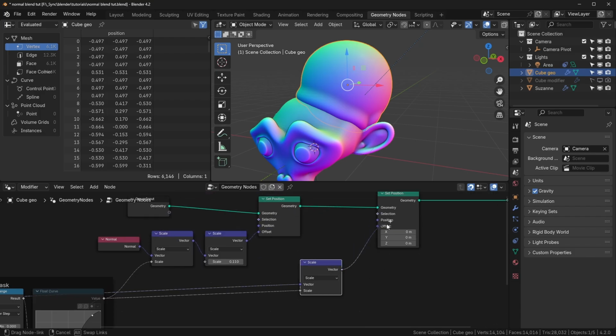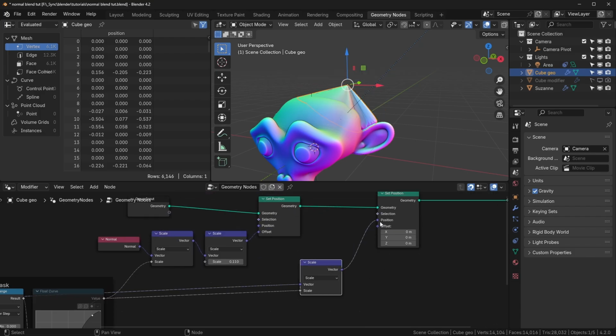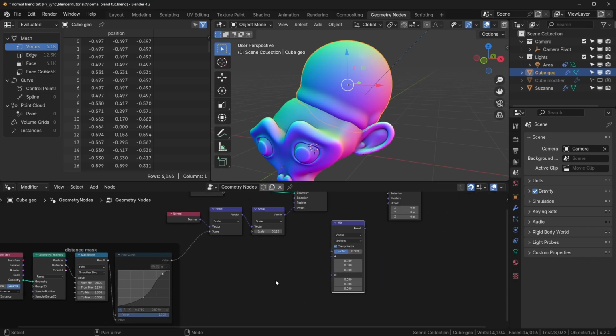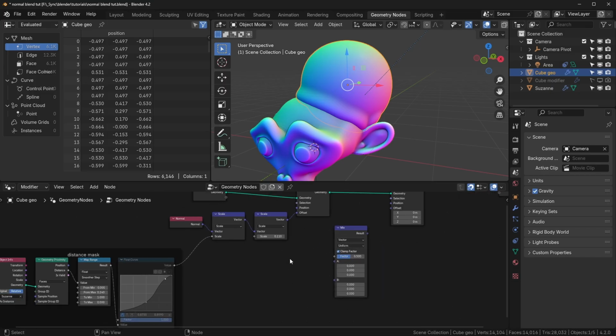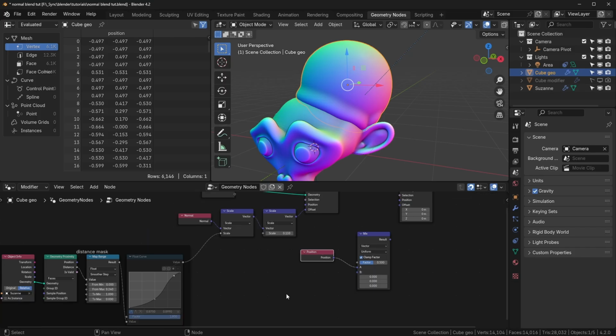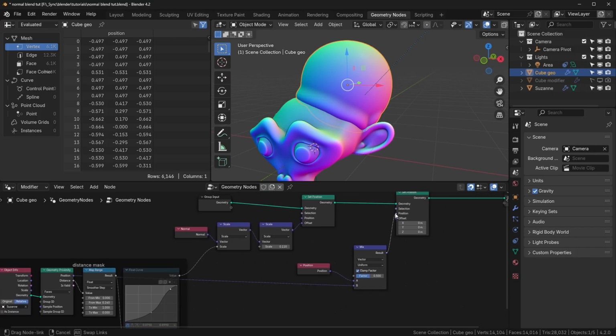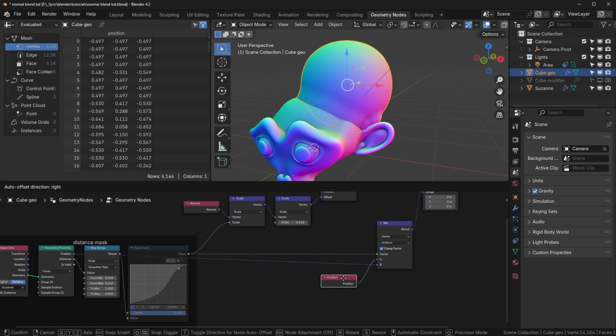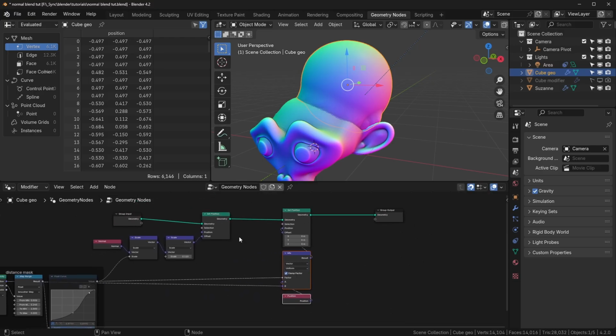Then we can plug that into the position, and it's not working. Oh, you know what? Let's use a mix vector instead. Sorry, I'm doing this all on the fly. I didn't plan any of this beforehand. So we want to blend between the existing and Suzanne's position right here. We plug that into the position of the set position, and then we can blend between the two with this factor, and the factor is where we put the mask. Okay, so now it's working. All right, so we have our displacement right here. We have our shrink wrap.